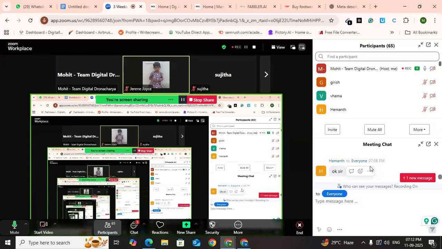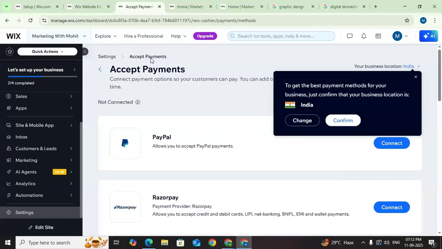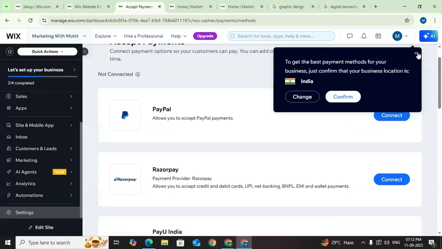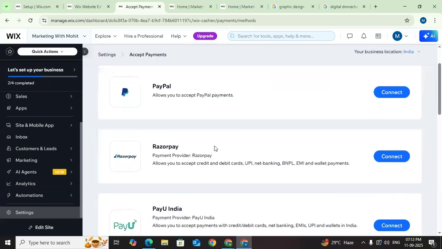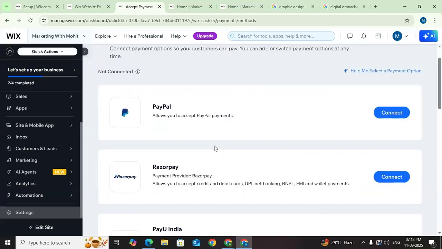Also try to keep two payment gateways, like here, as you can see, PayPal and Razorpay. These two are always preferable from our side. Keep Razorpay as the primary, but keep PayPal as a backup. Suppose today Razorpay is working fine.